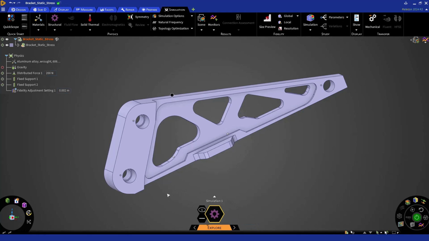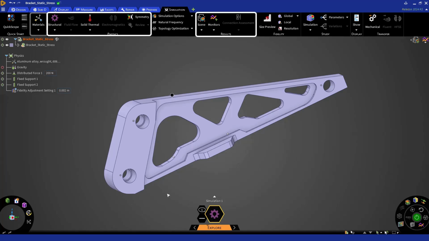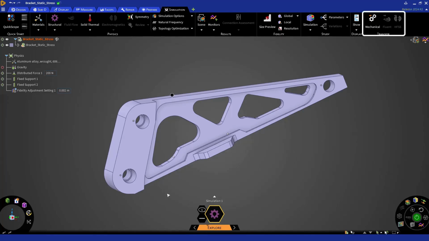Finally, we come to our Simulation tab that controls all of the simulation-related aspects of Discovery. As you can see, we can control our material definitions, apply physics boundary conditions, post-process our simulation results, and much more, including transferring our Discovery simulations to other Ansys flagship tools. Now that we've reviewed the tabs on our ribbon, let's briefly review our other components of our interface.